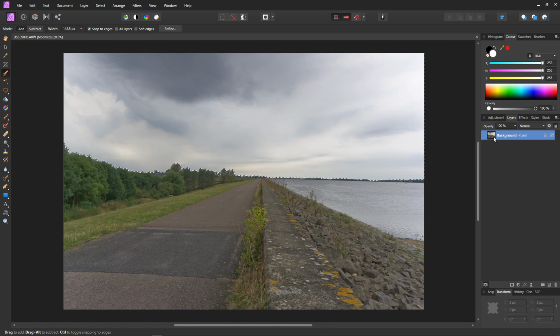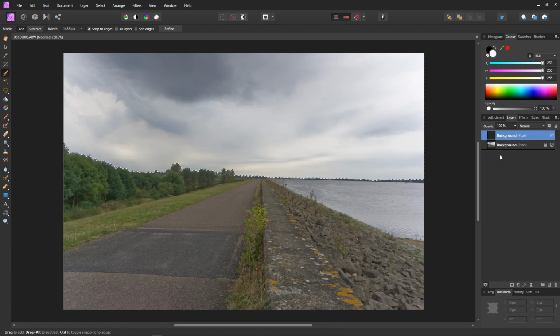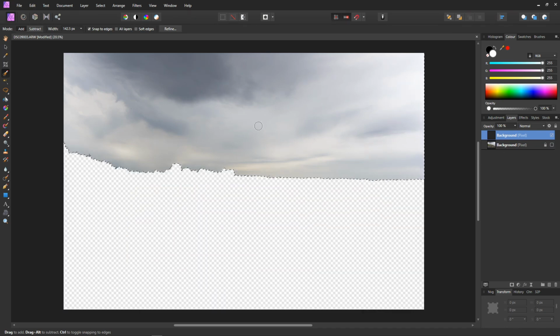To move the sky from the clipboard onto its own new layer, just right-click on the background layer and select Paste, or Ctrl plus V on the keyboard. And there we go, we now have a brand new layer which contains our sky. Let's have a look. If we just turn off the background layer with this little checkbox here, we can view just our sky layer. Excellent.